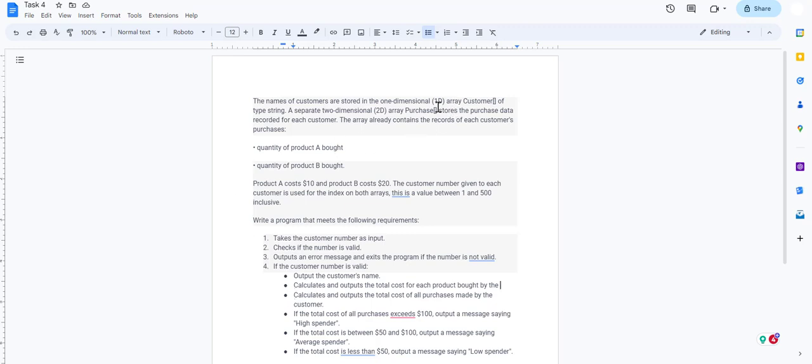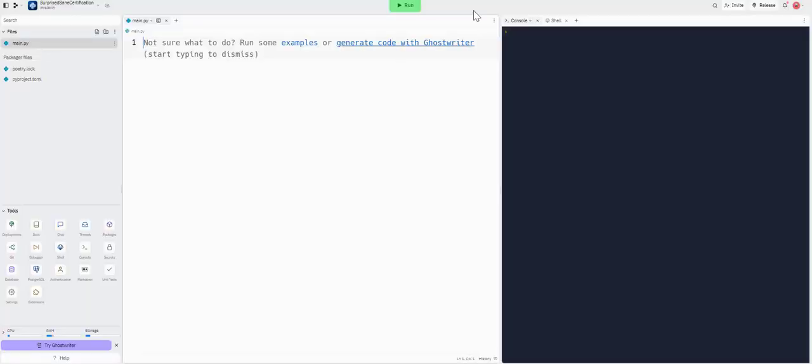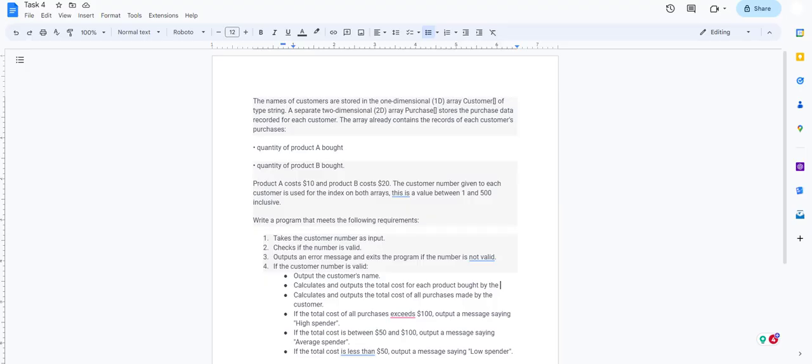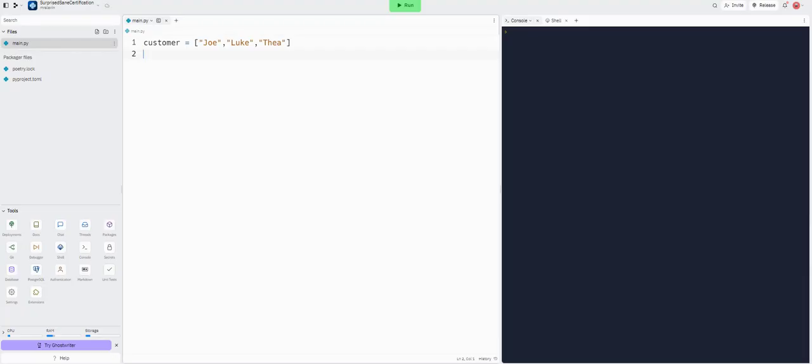Let's do it. So we want two arrays, one called customer, so let's do that first. Customer, and let's make it some names. There you go, some names, excellent. We need another array called purchase. It's going to be a 2D array. We know the drill of 2D array.